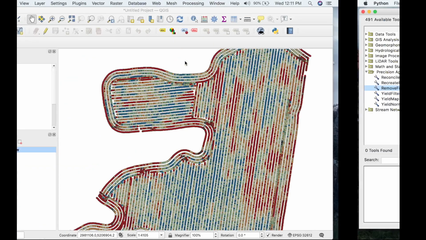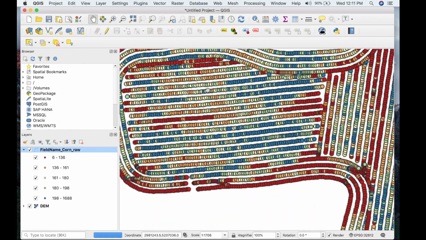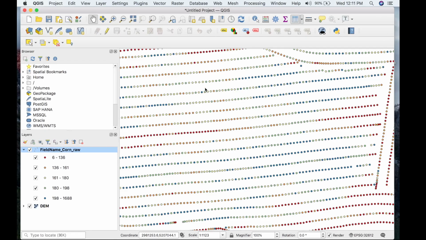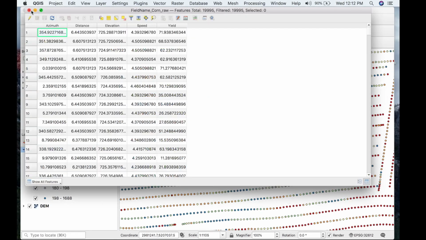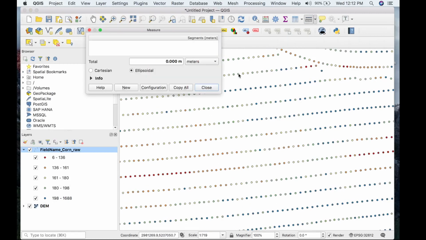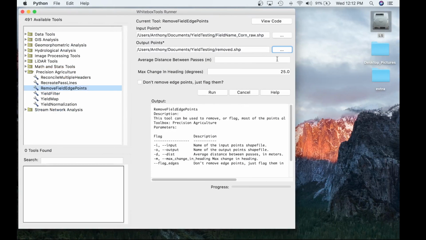The next parameter it asks for is average distance between paths. So we can go ahead and get that value fairly easily in QGIS using the measure tool. So I'm just going to go ahead and zoom into some points and try to get a value. Oops. Wrong button. 6.3, 5.8, 6.1. Just going to go ahead and use a value of 6 just for round number's sake.